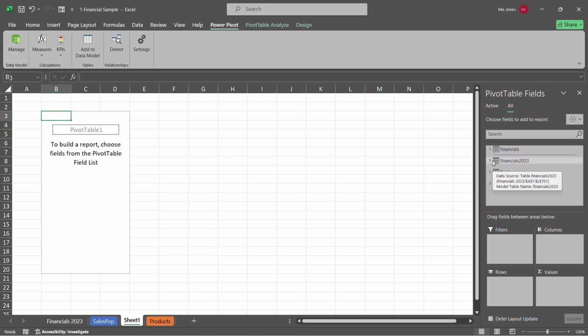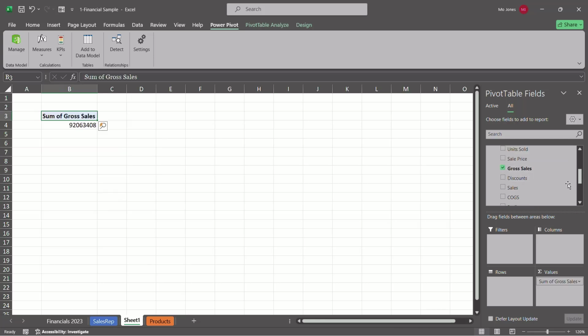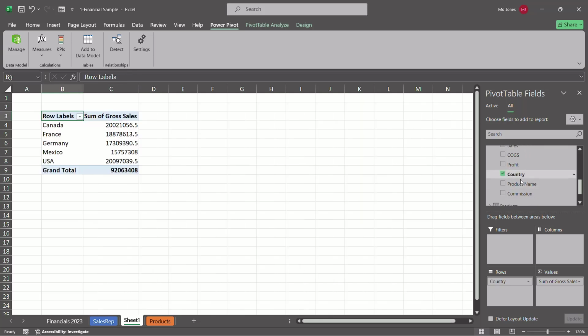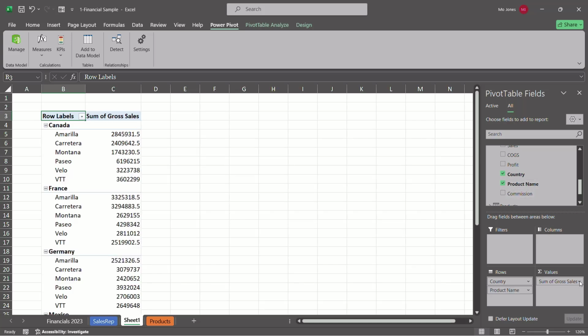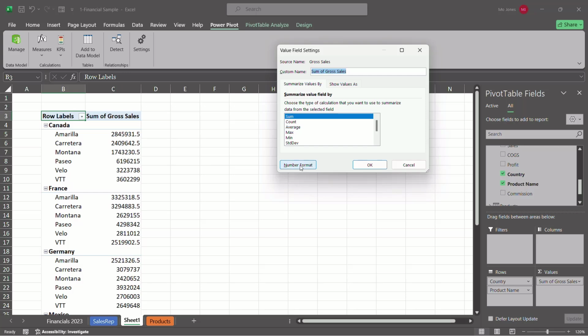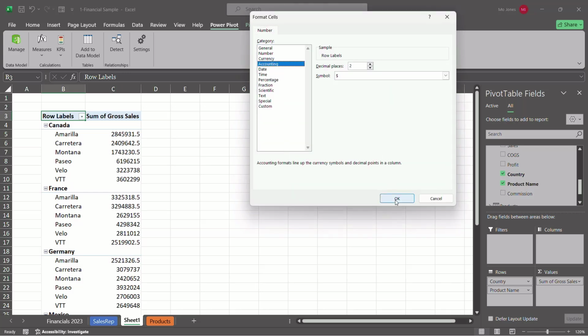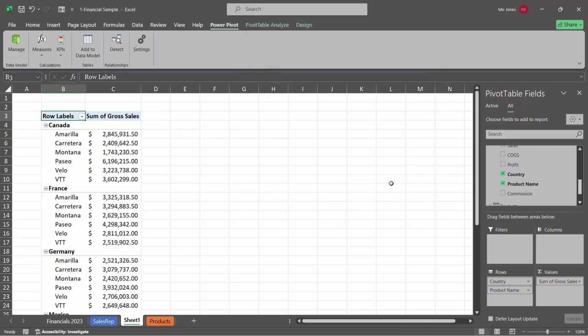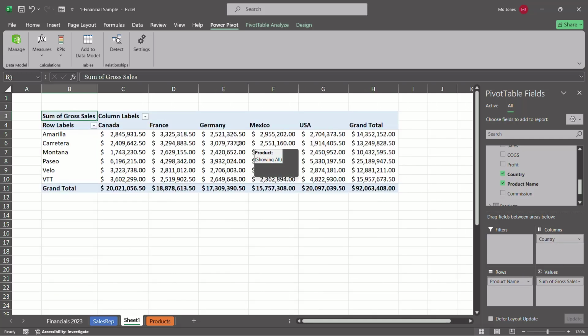Now if I click on the Financials 2023, I can see that I have all of the columns that I need. So maybe I want to focus on the gross sales by, let's say, country and product name. So there we go. We can get our details right here. I'll change this to the accounting format. I'm good to go. Maybe I'll put the country in the columns instead. And now we have a nice little grid.